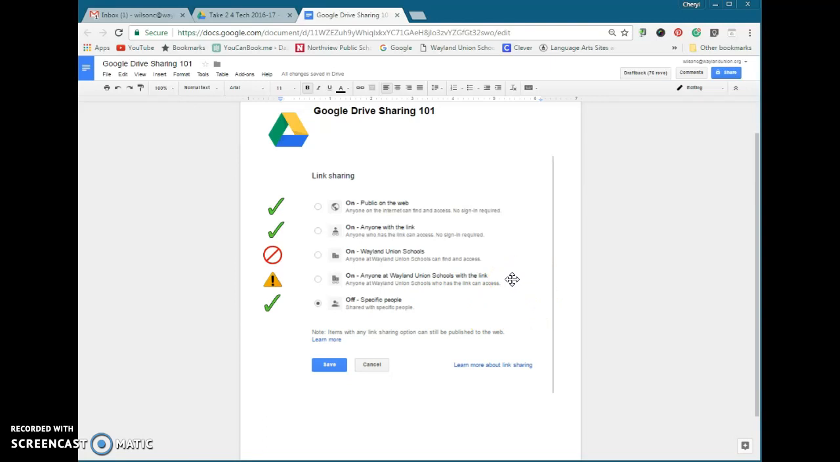This is actually our PLC folders. Anyone at Wayland Union Schools with the link can access what's in there. So if you as a teacher realize this, it's only been shared with teachers, but you need to be very careful and make sure that students do not get access to this, based on the information in there. So if you ever use this, realize it's safe within our organization because anyone with WaylandUnion.org can access it, but they do need the link.